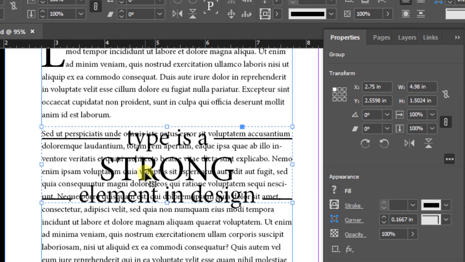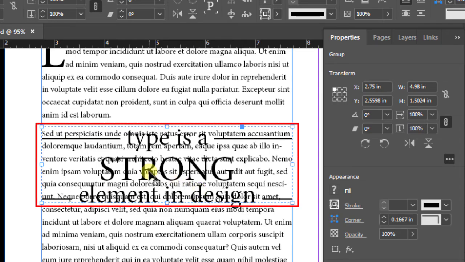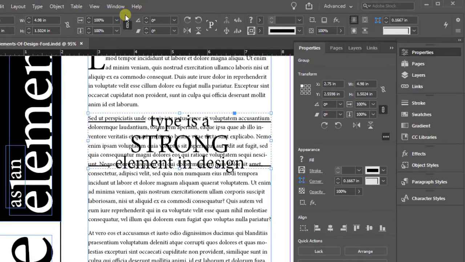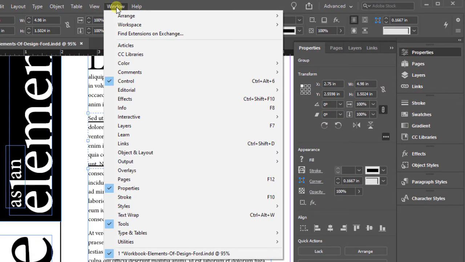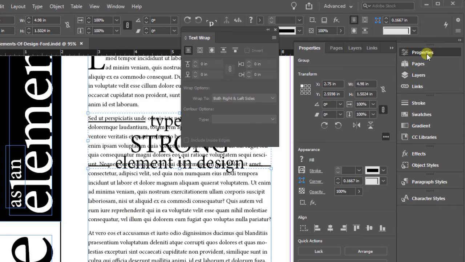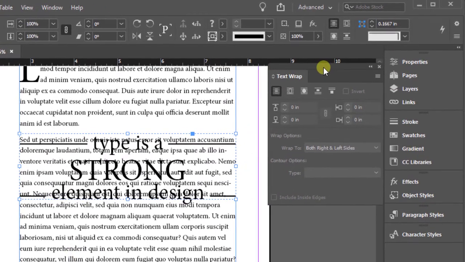And so what text wrap does is, you'll notice right now, this is difficult to read because this is sitting on top of text underneath it. So what a text wrap does, it wraps text all the way around, or pushes text around your element that you have selected. So in this particular case, we're going to click on our grouped text. We're going to come up here to Window, and let's pull up our text wrap panel, and I'm going to close out Properties just for the moment for screen space.